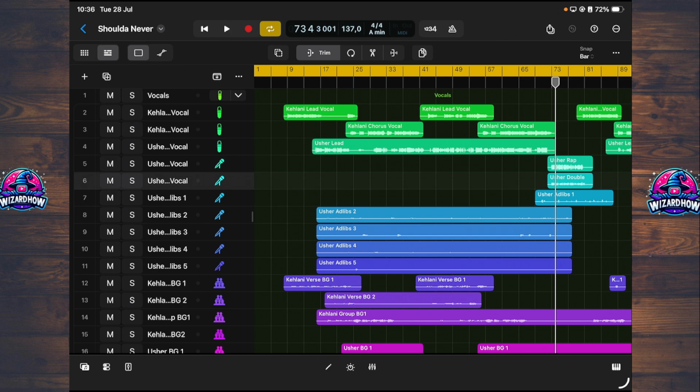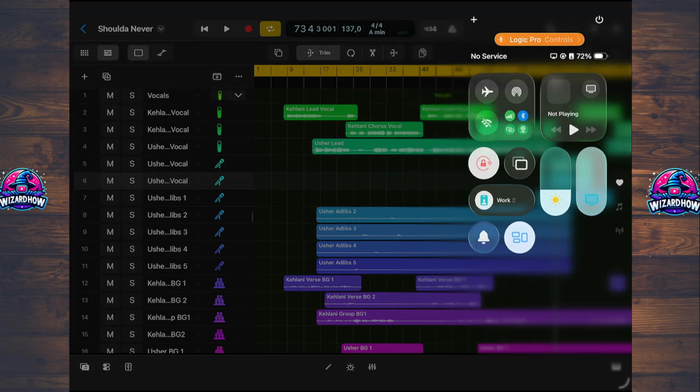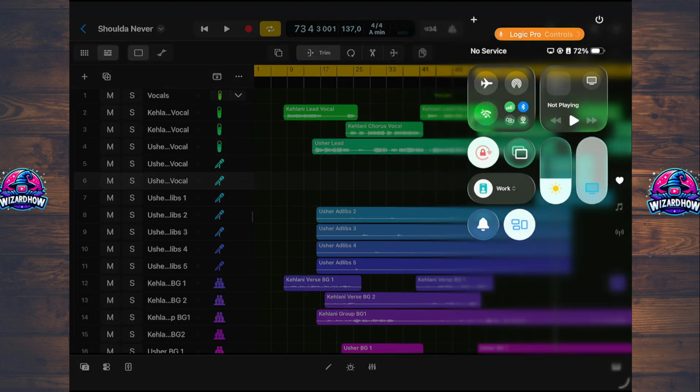If you are recording a voice or podcast, your iPad has a built-in system-wide tool that removes background noise automatically. So what you're going to do is open up your Logic Pro app on your iPad, swipe down from the top right corner of your iPad screen to open the iOS Control Center. Then you see here at the top, it's orange, Control Center for Logic Pro.